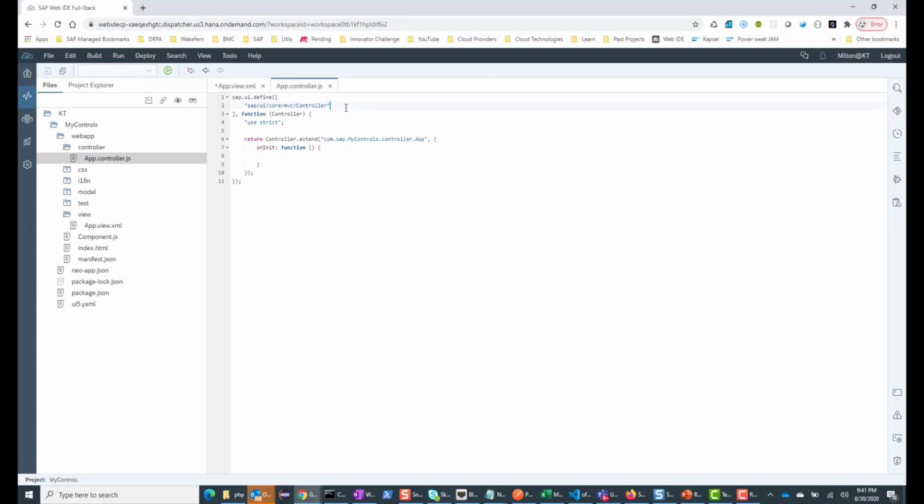So I'm going to do SAP/m/my controls slash controls slash Fibonacci. And let me also get the message toast here. So SAP/m/message toast. And I will say Fibonacci. And then the message toast.